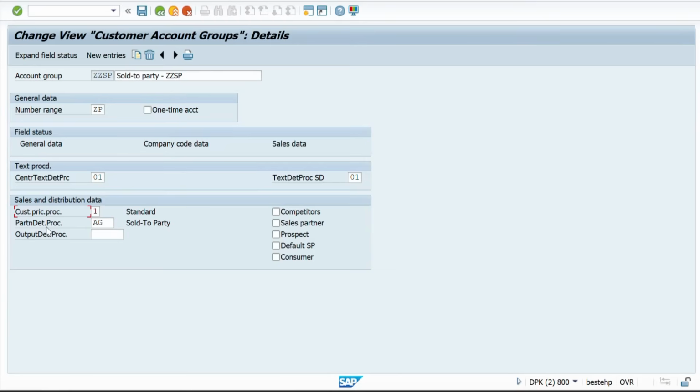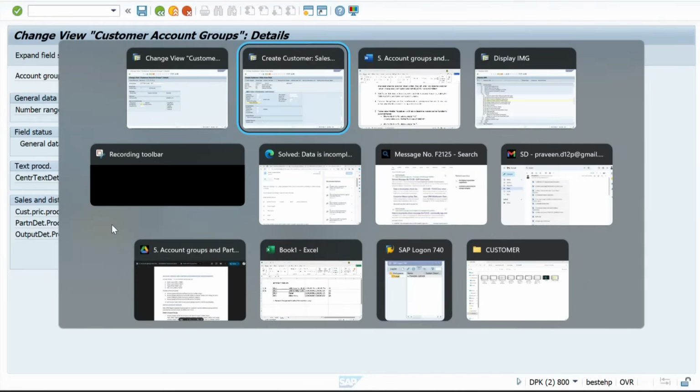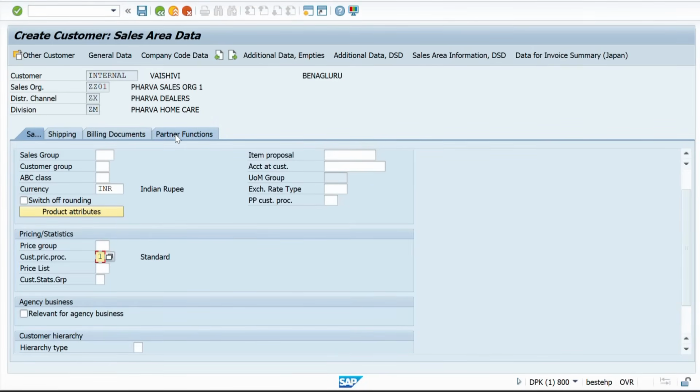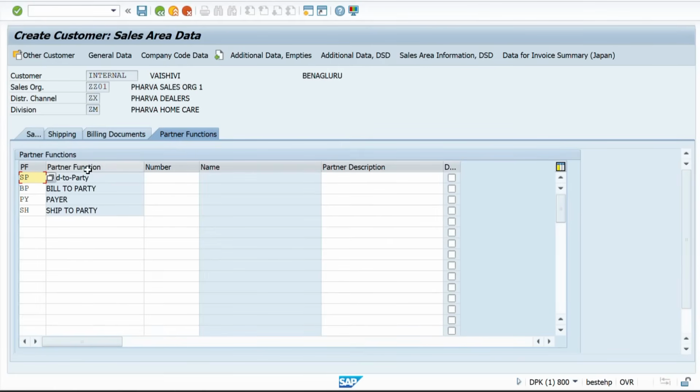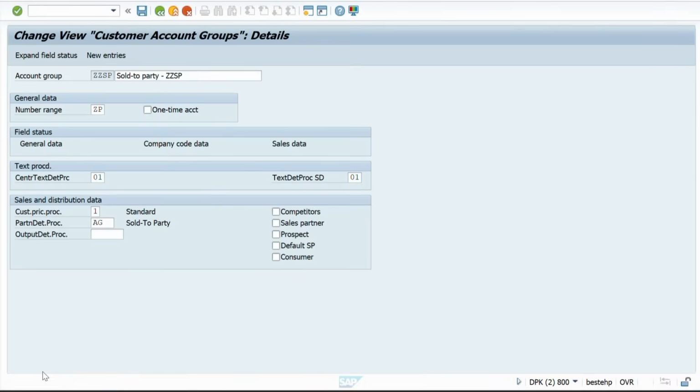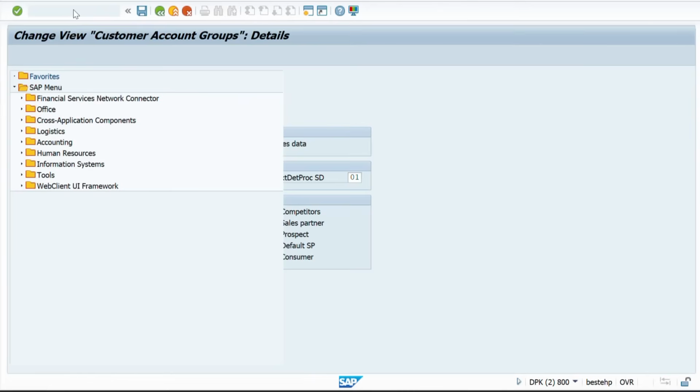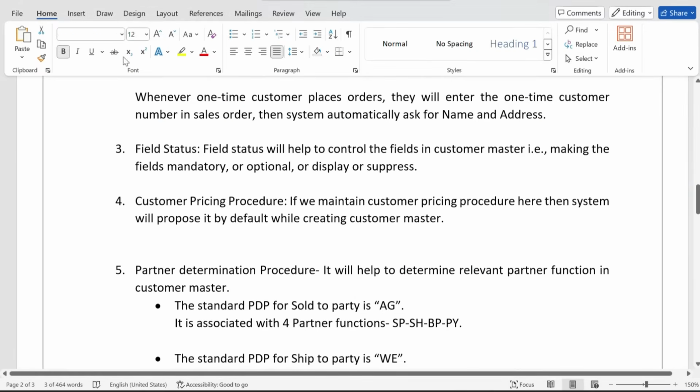It is coming from the account groups. Now partner termination procedure is AG. See, this partner termination procedure is controlling this partner function. Okay, it is controlling the partner functions. Now let us configure our own partner functions. See, in order to overcome this error, we have to configure our own partner termination procedure and we have to assign here. Now let us see how we can configure partner termination procedure.